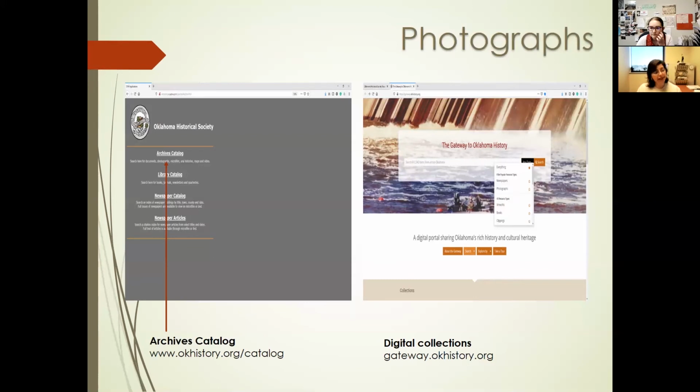Photographs are the same scenario. For photographs, we have them part in the archives catalog and part in the digital collections, which is on the Gateway to Oklahoma History. If you cannot find one specific image, or if you're trying to find more images of the same house or of the same building, I recommend you check both places, okay?